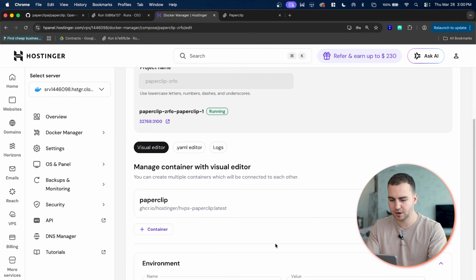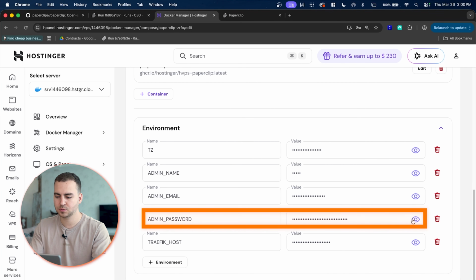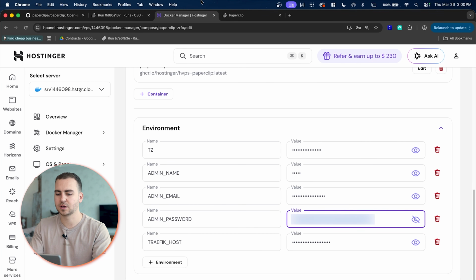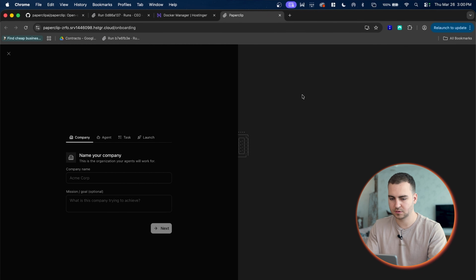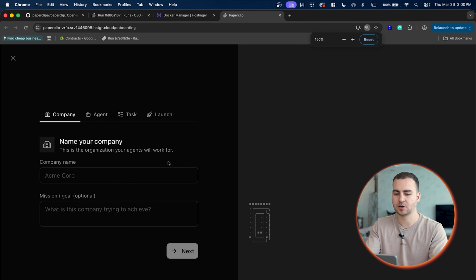So if I click Environment, you can see that we have the admin password, we can view it, and then we can copy it and paste it in here. Okay, so now what we're gonna do is sign in, and from here, let's close this. It's gonna ask us to start making our company.